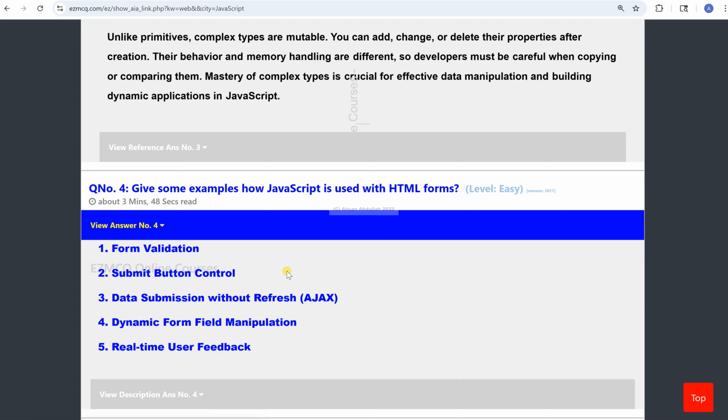Then number three is data submission without refresh, Ajax. JavaScript is used to send form data to the server in the background. So the users stay on the same page without experiencing a full page reload after submitting the form. The form is submitted in the background, and the results are displayed.